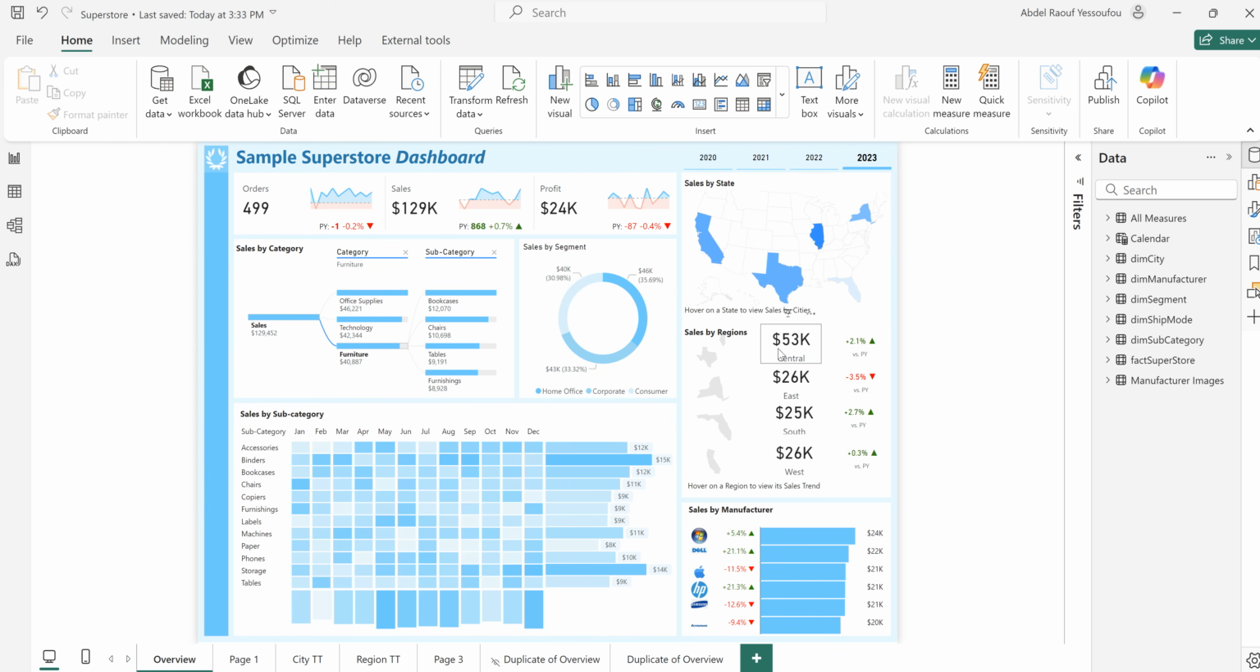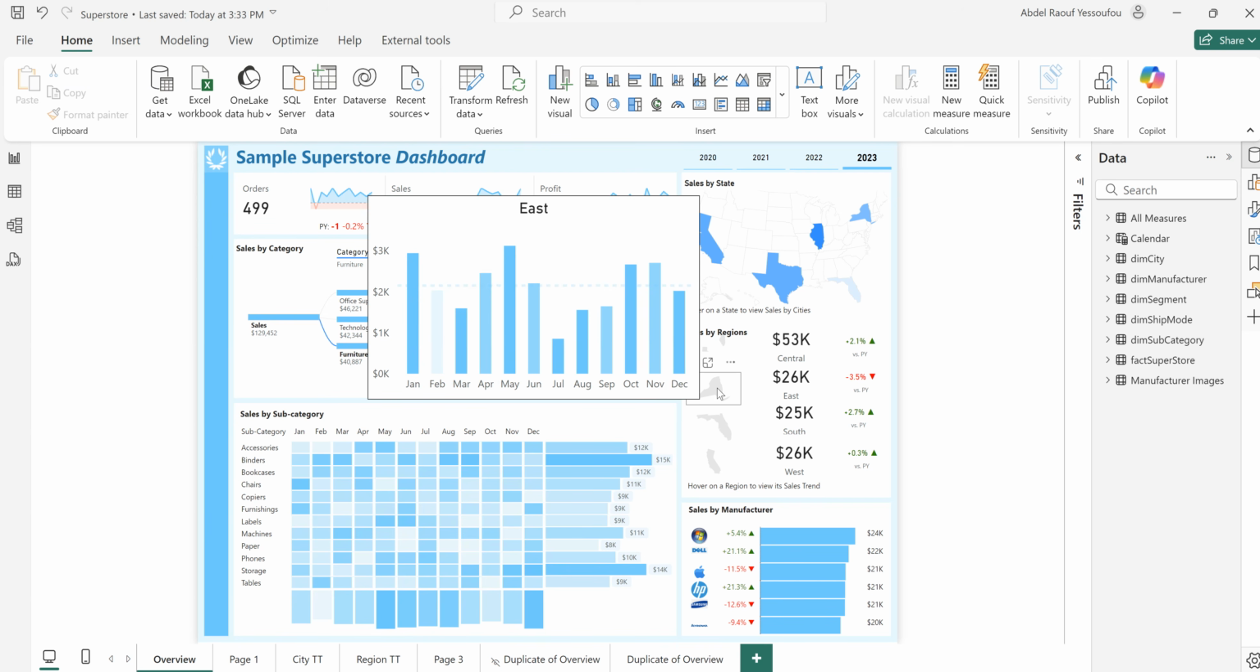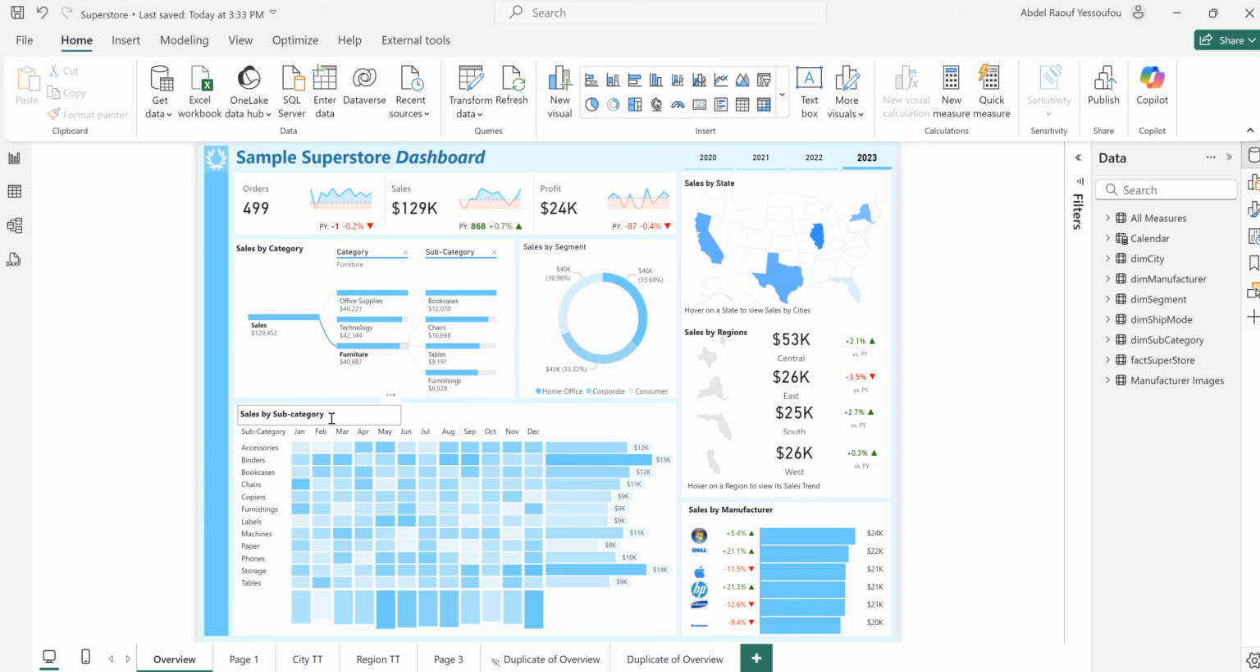Okay, so there is also another tooltip here for the sales by regions. So you can see we have four regions: central, east, south, and west. So if you hover on it, you have the sales trend. Okay, we have the sales by subcategories. This is spread across the months in the year.